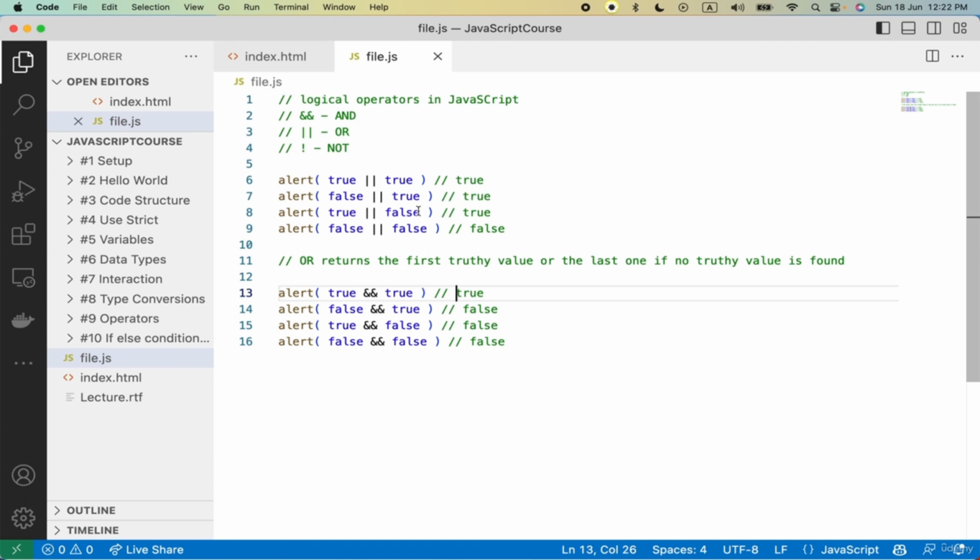it's very different from or, because when either of these is false, then it will be false, because and requires that both conditions be true.